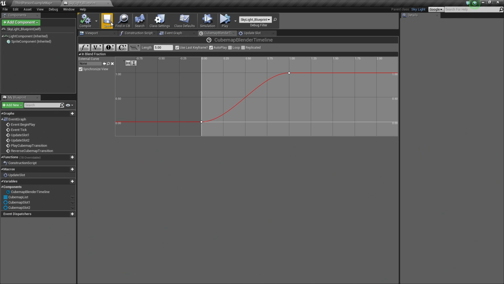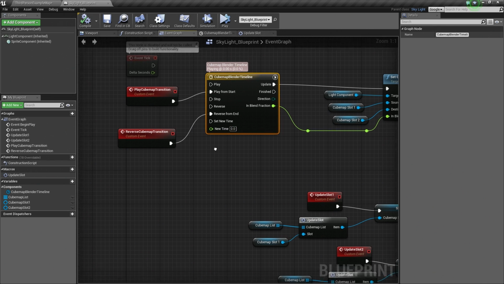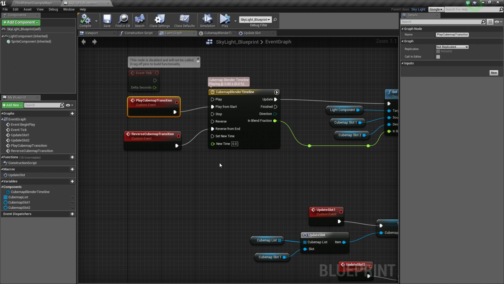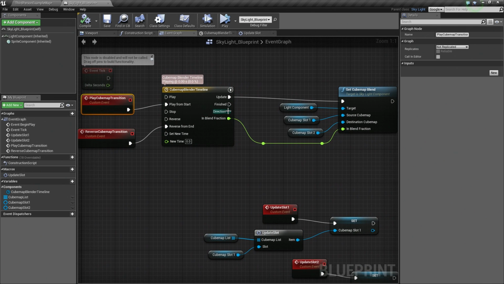So let's go ahead and save this real quick in case something explodes at some point. So we have our 2 events that are responsible for making that happen. Cool. Now, back to what I was saying a moment ago. We can use the direction output from a timeline to create kind of a switch. We can basically have different behavior based on the direction the timeline was playing.